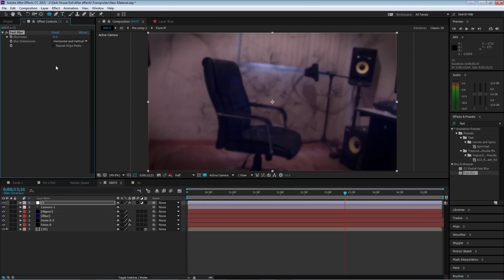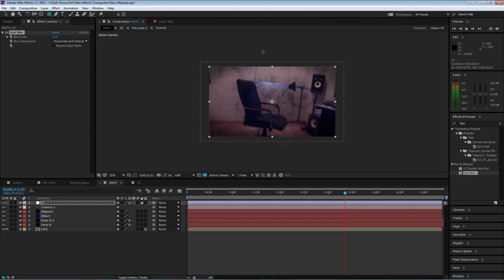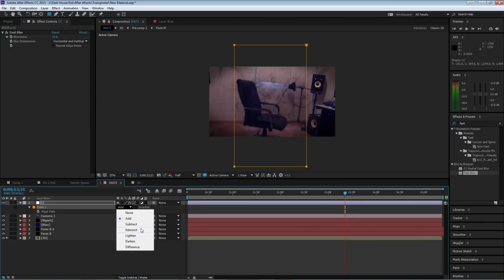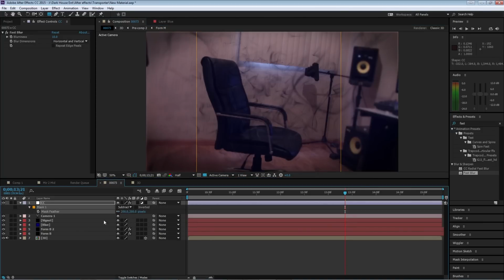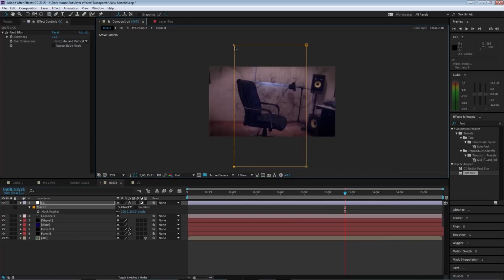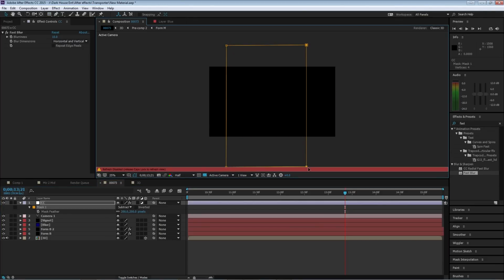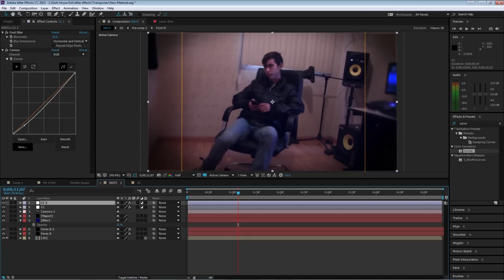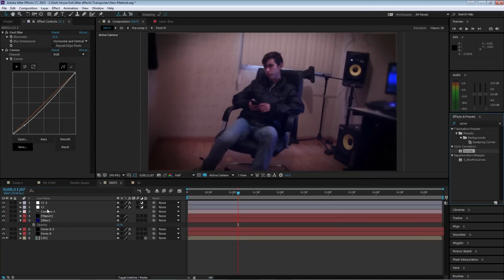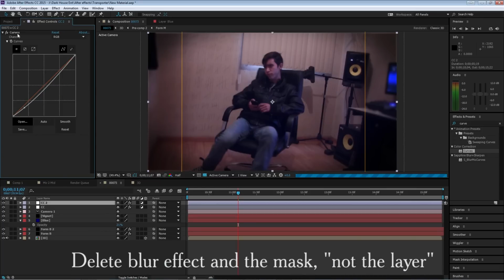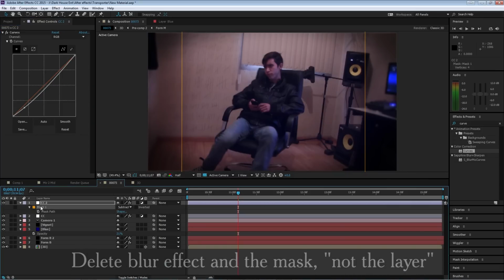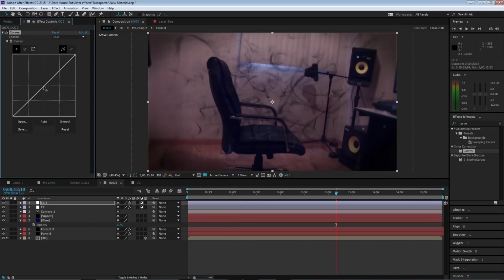On our color correction layer, let's bring our masking tool again and create a rectangle around the main subject. Bring it out to wherever you feel comfortable with. Press F on your keyboard to bring the feather and bring it up to about 200 pixels. Just Control D to duplicate the layer, and add a curves effect. Delete the fast blur layer and the masking layer on your top color correction and adjust your curves to wherever you feel comfortable.